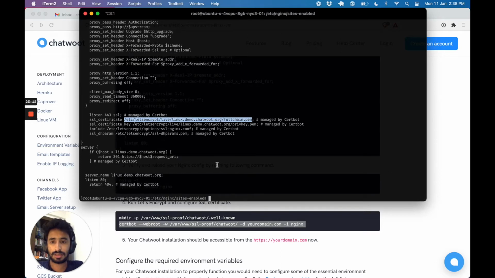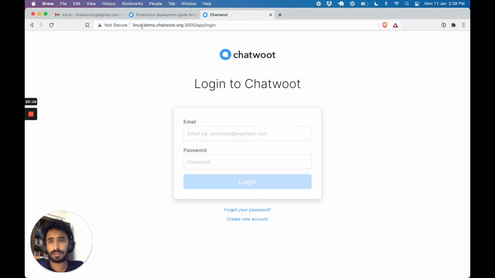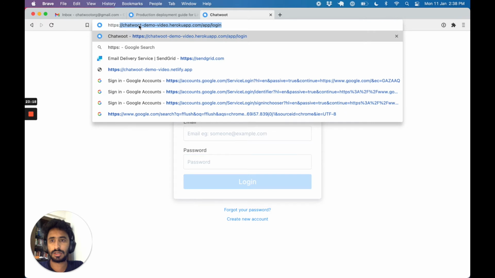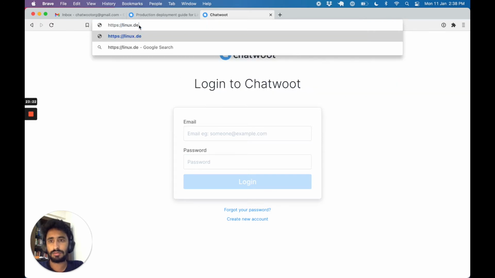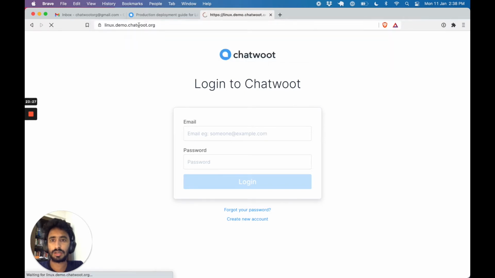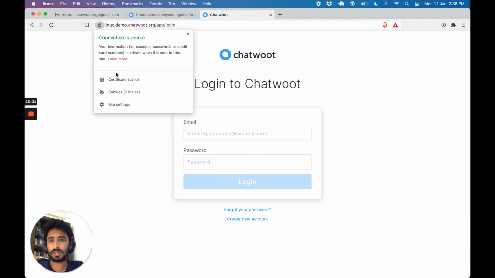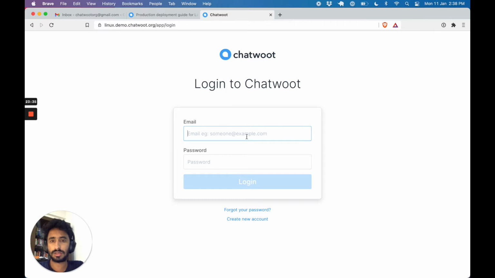Yeah, now let's go back and see if this is accessible in the https domain.org. Yeah, so the installation is correct. Installation is complete. It's having a valid SSL certificate. It has all these things.